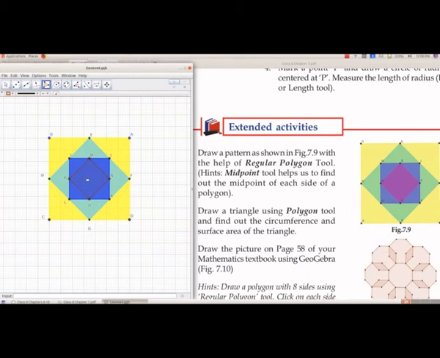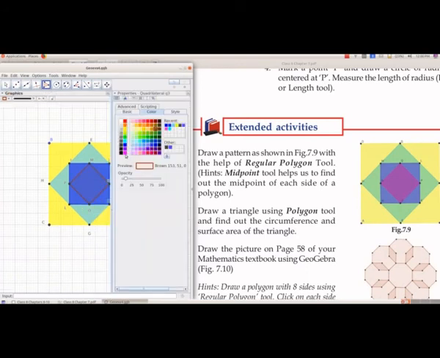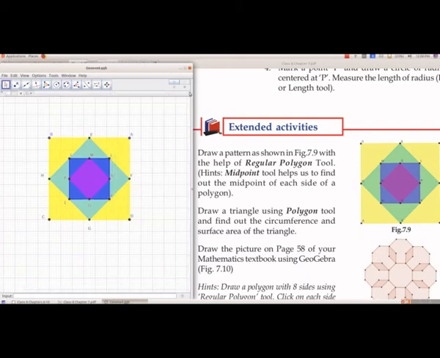So we have to color the square. Right click, object properties, and here we need this pink, and we will increase the opacity. Okay, and we will close this. So we got the first pattern given under extended activities, and the next step is that we have to save this.